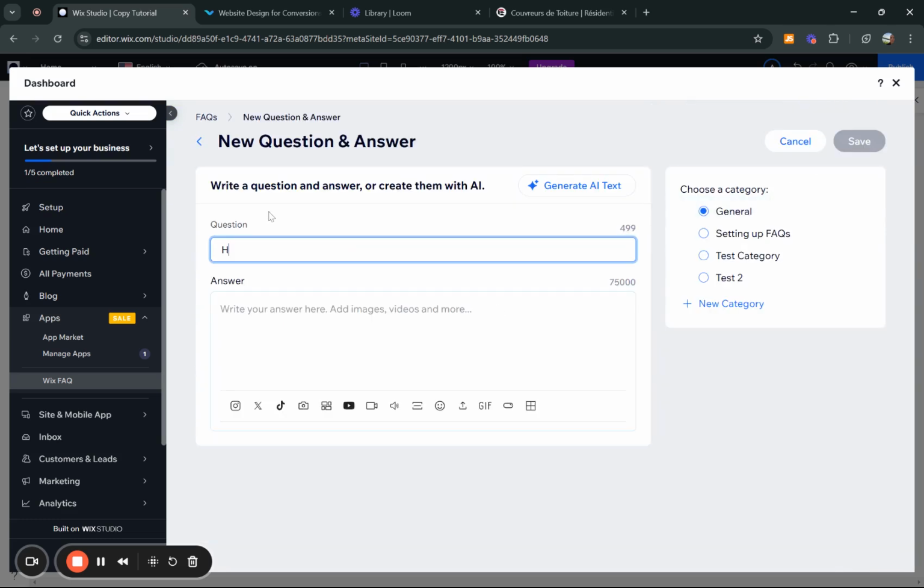So I could have How much does a roof repair cost? Let me make it a little bit better. How much does... okay. Let's just do this.